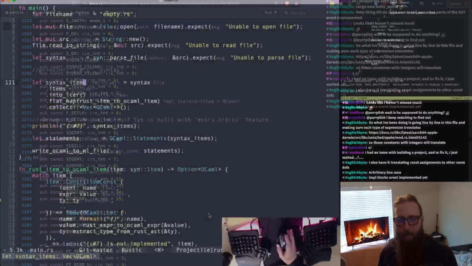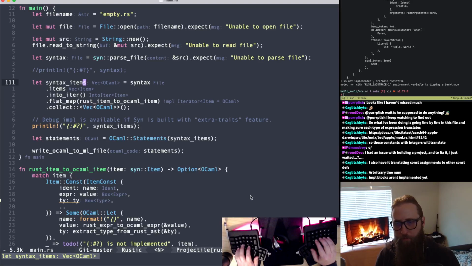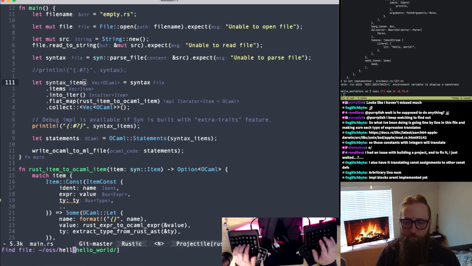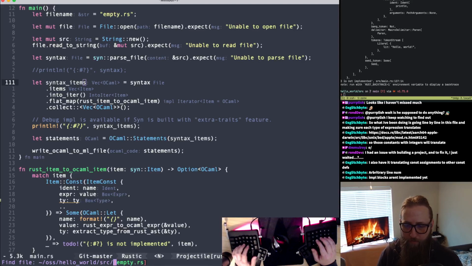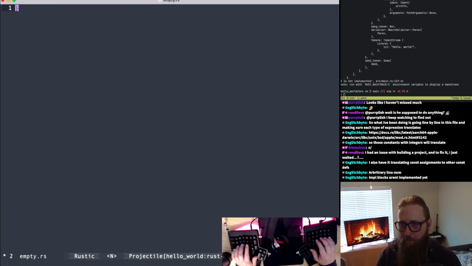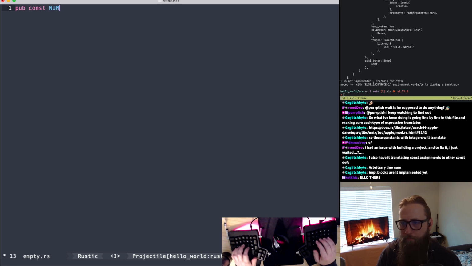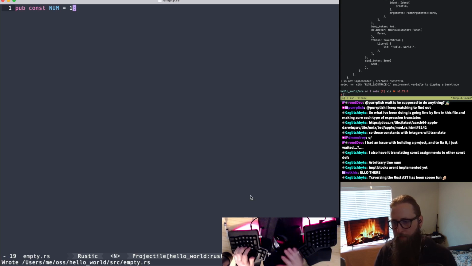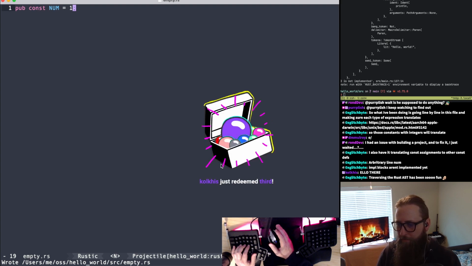So ideally, if we just wrote a little Rust thing, we'll go into our hello world and just mess with our empty.rs. And if we just had a little pub const num equals 1 here, traversing the Rust AST has been so fun. Yeah.